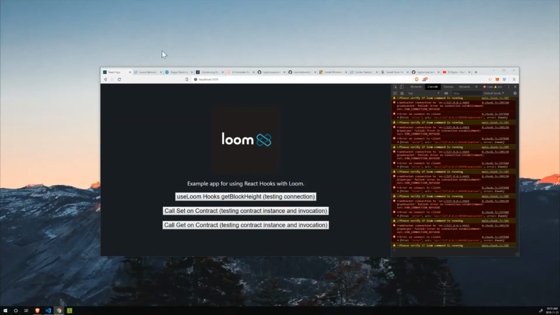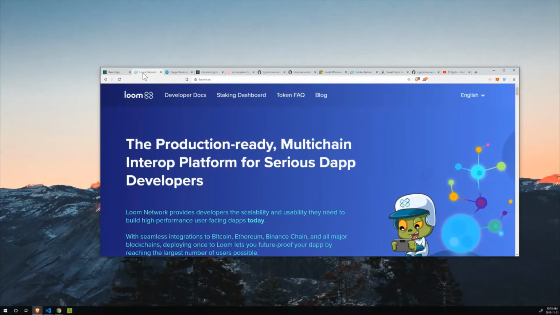Okay, Loom. So what we're trying to do today is we're going to take the Loom Network. The Loom Network is a layer 2 solution. Layer 2 means we're not on the Ethereum mainnet. We're actually on what's known as a layer 2 network. So it's something that's complementary to the mainnet Ethereum network.